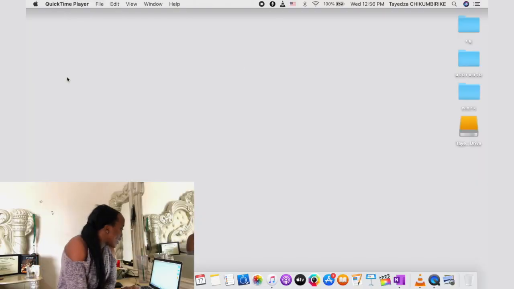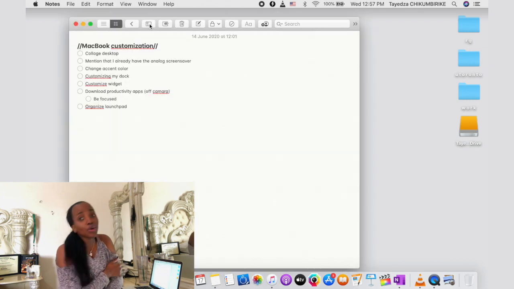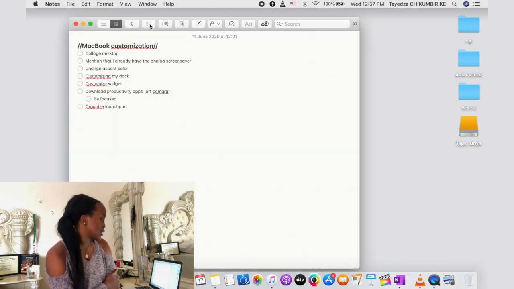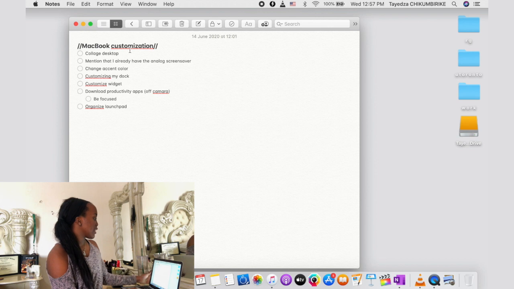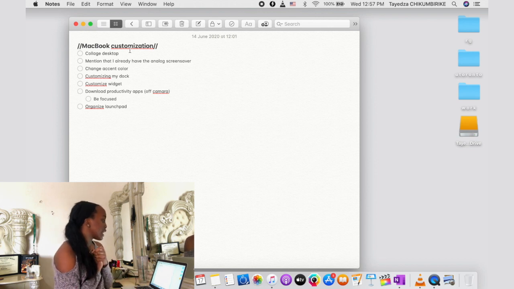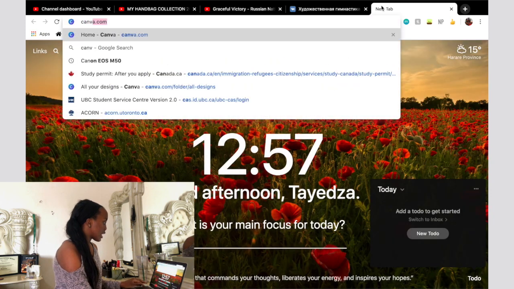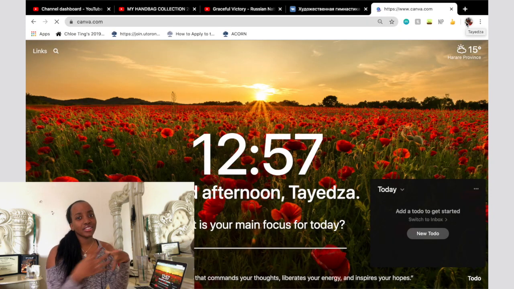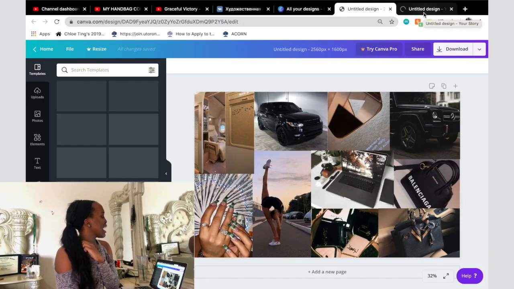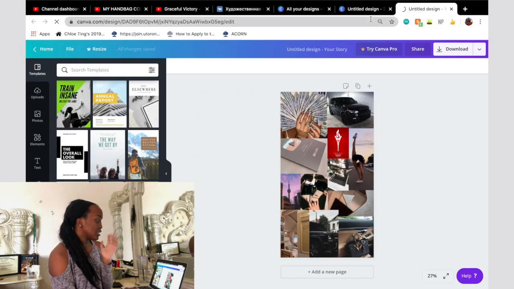Okay, so we have my computer screen right here. I did also make a notes document for customizing my computer. The first thing that I want to do is make a collage desktop. I've already done this before on Canva. If you don't know what Canva is, it's a free place where you can make flyers, Instagram stories, posters, everything that you want to make, and it's all free. So I made a collage dream board kind of thing for my phone and my laptop.